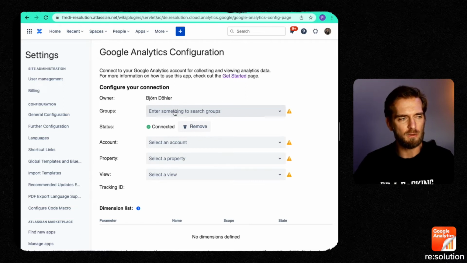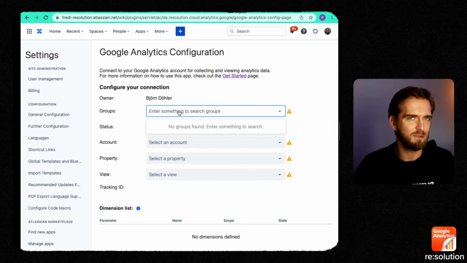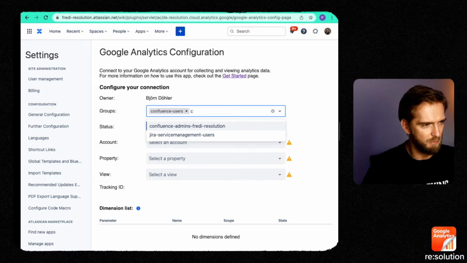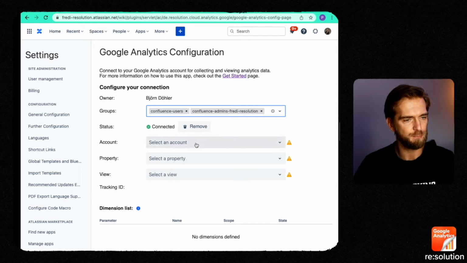What you can do now is simply decide which user is allowed to see Google Analytics data in Confluence. I will show you a little bit later what that exactly is, but at the moment we need to define who's allowed to do this, and we simply say it's our administrators and also our Confluence users.